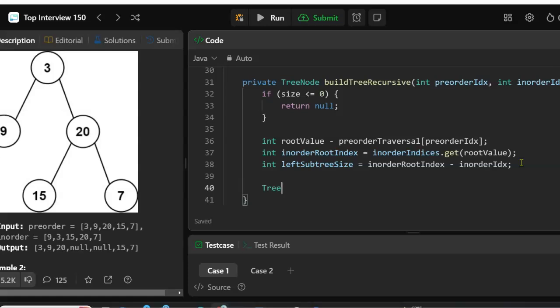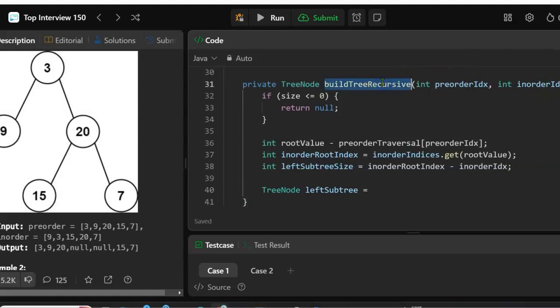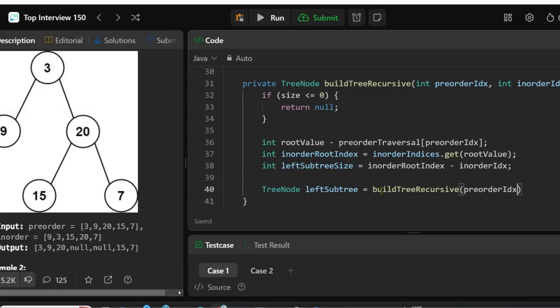What's next? All right, tree node, left subtree equals, I'm going to do a recursive call here. Build tree recursive. What are we sending in here? We're going to send in preorder index plus 1. Again, the nodes go into the tree in the order that they are in the preorder array, so the first node in the left subtree is going to be preorder index plus 1. It's going to be the 9.